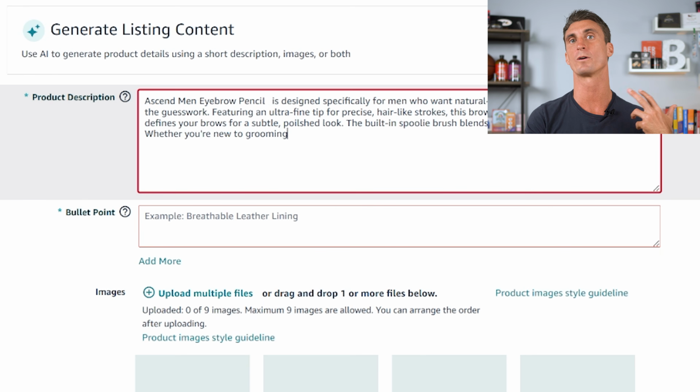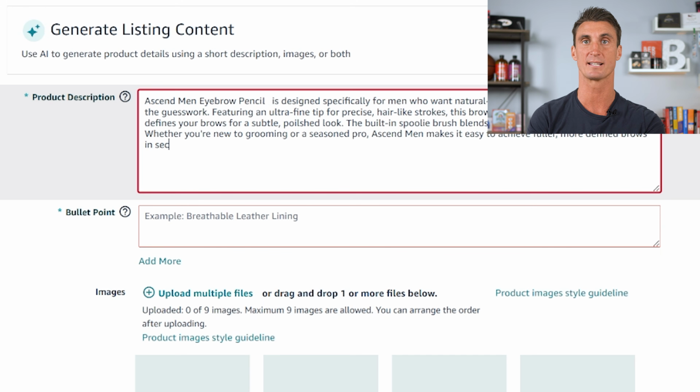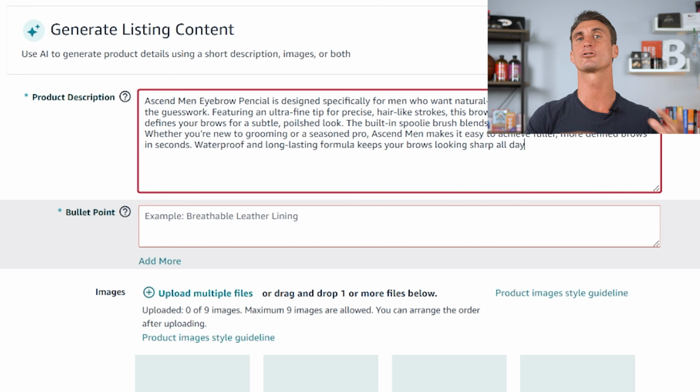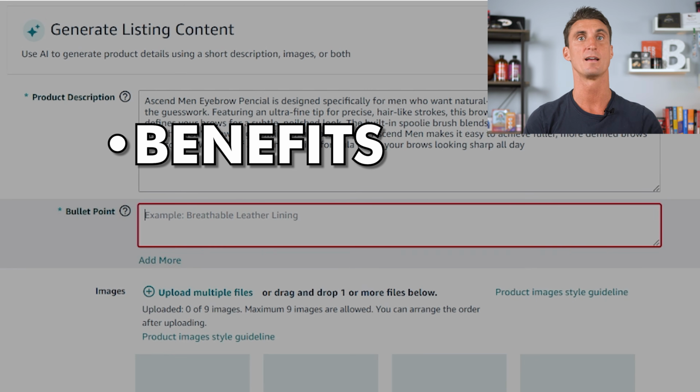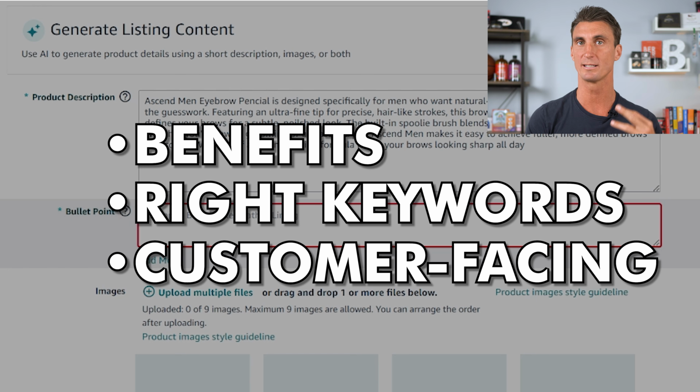Whether you're new to grooming or a seasoned pro, Ascend Men makes it easy to achieve fuller, more defined brows in seconds. Waterproof and long-lasting formula keeps your brows looking sharp all day. That description, the reason I gave you that as an example, is it does three things at once. It hits the benefits, it works in the keywords, and it talks directly to the customer.